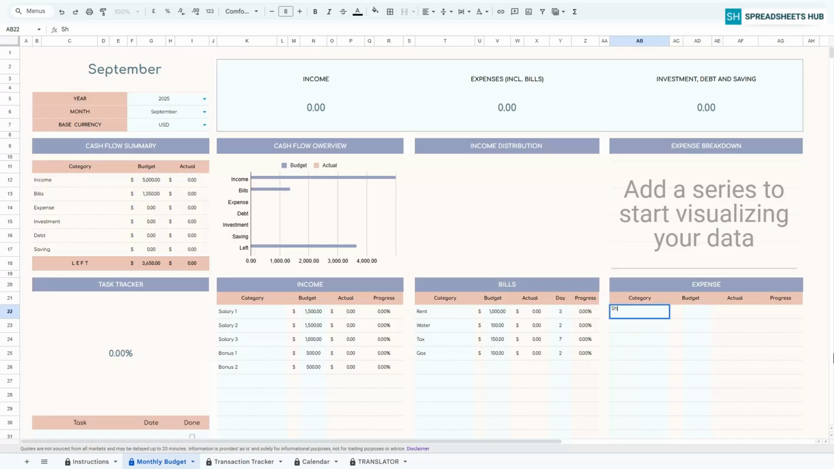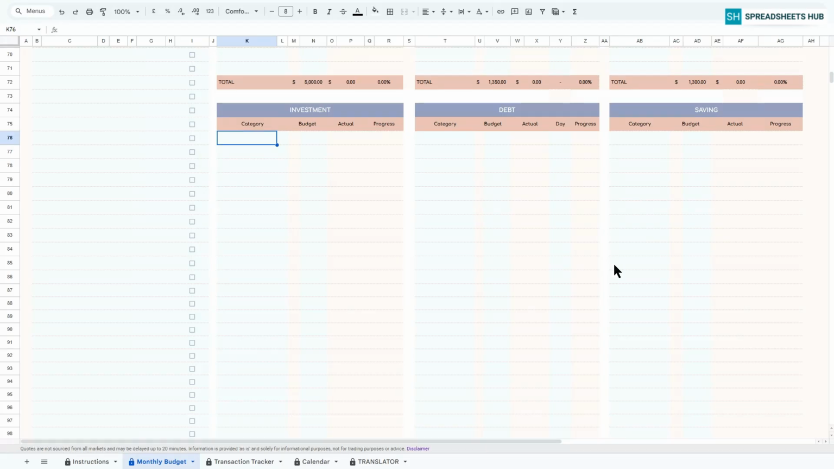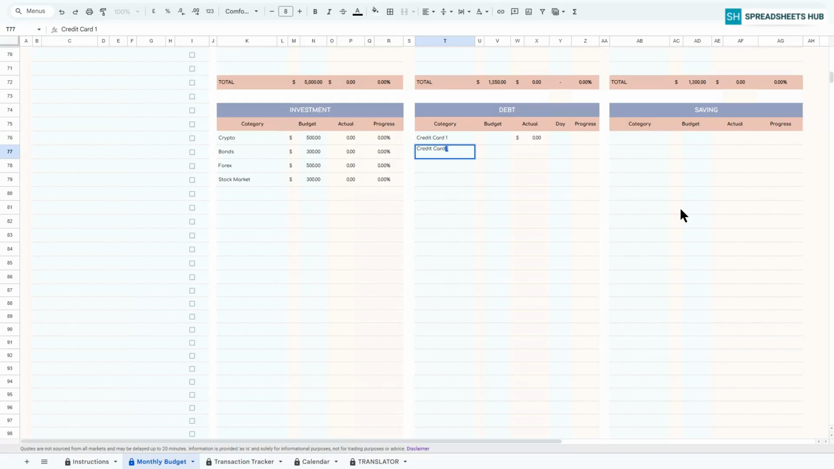Entering expense categories. Enter the budget. Next, enter the categories for the investment table. Enter the budget. Enter the categories for the debt table. Enter the budget amount. And enter the payment dates.